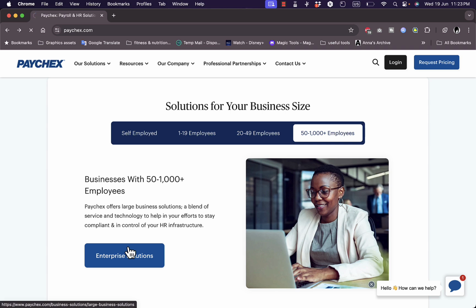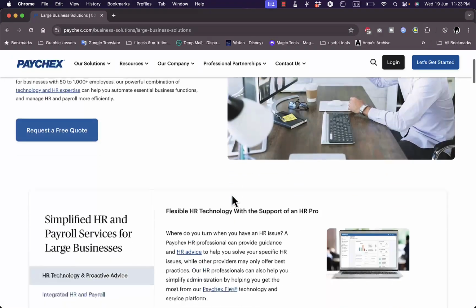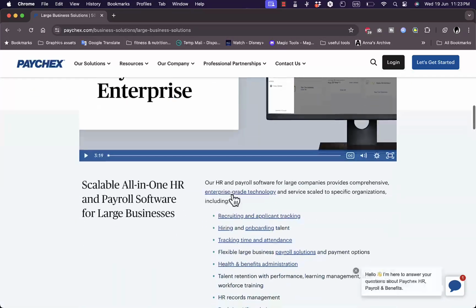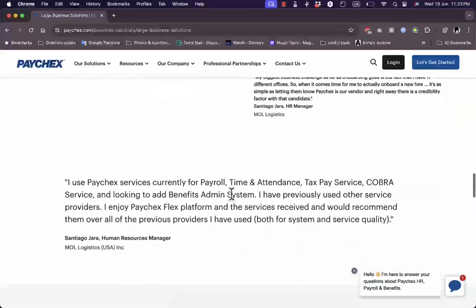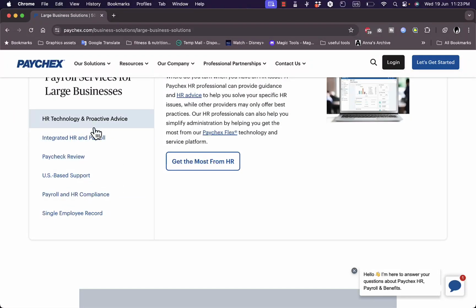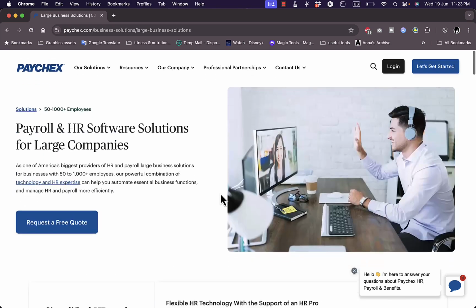So if you click on Enterprise Solutions, for example, you get the same idea. You get some of the benefits that are associated with managing a company of this size. Some of it include HR and proactive advice, integrated HR and payroll, paycheck review, US-based support, payroll and HR compliance, single employee record, and so much more.